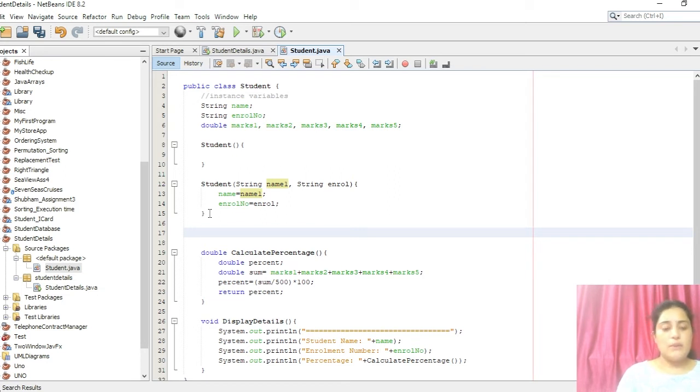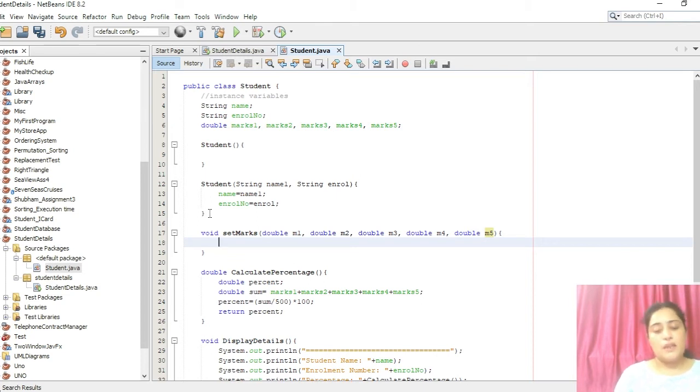Now to set up the marks, I am making a setter method, or you can say a mutator method. How will we do it? We will write void setMarks, and inside it we will pass 5 parameters: M1 double, M2 double, M3 double, M4 double, and M5 double. So these are the 5 subject marks.